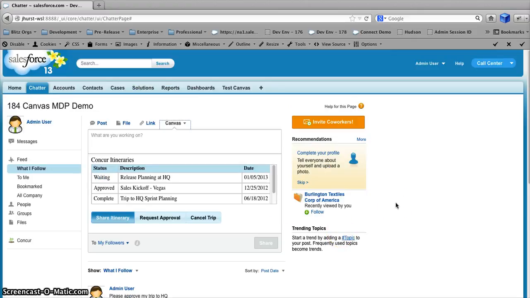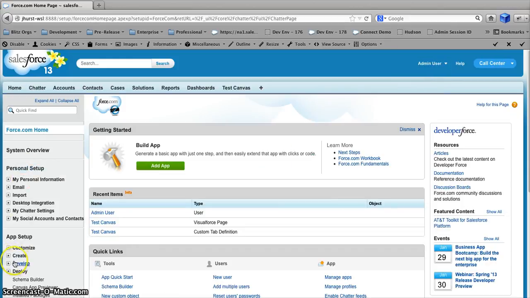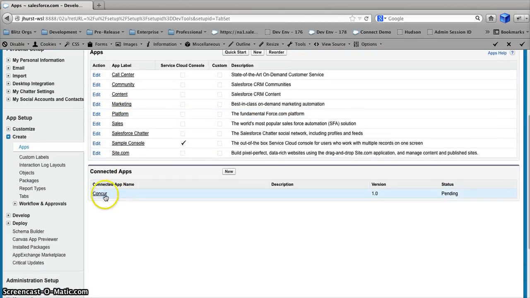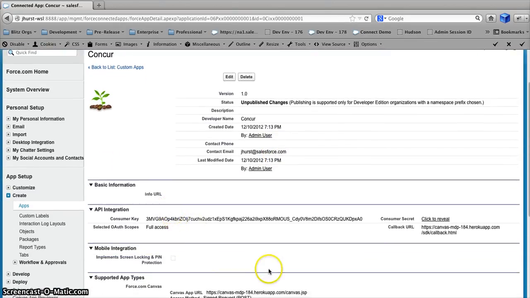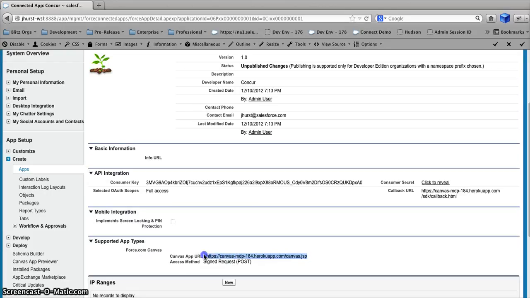Now for a little behind the scenes, if you're interested, this is using the standard connected app and Canvas app setup, where we can go into create apps and look at the Concur app that we have set up. Inside you will see that it is pointing to the Heroku app. This is hosted on Heroku for this demo, but the idea is that you could use any off-platform application. All you have to do is use the Canvas SDK and go from there.